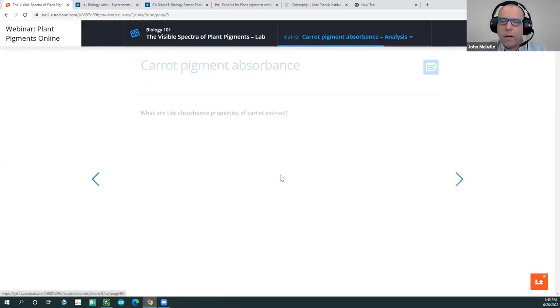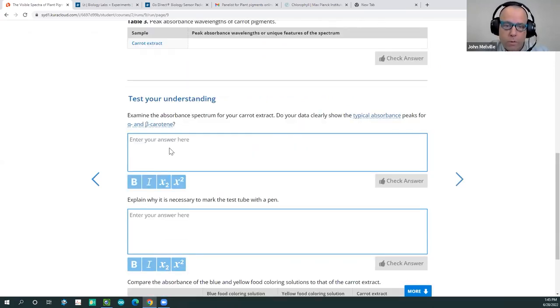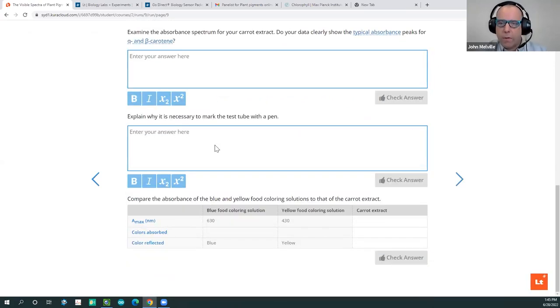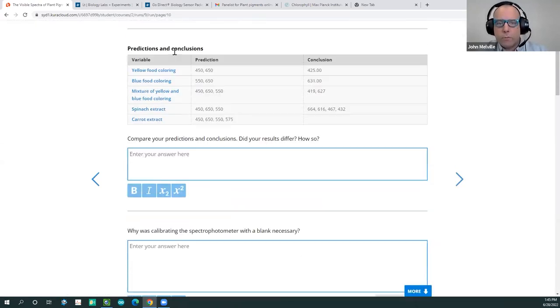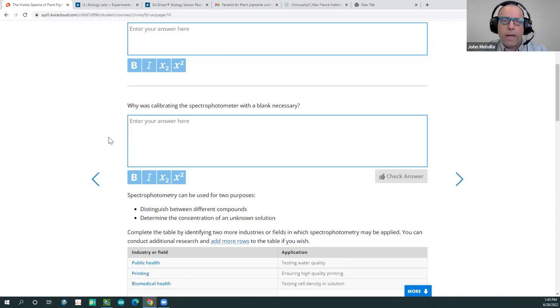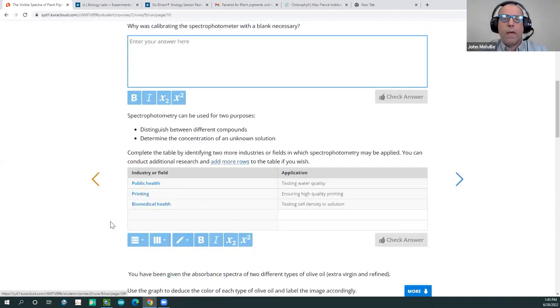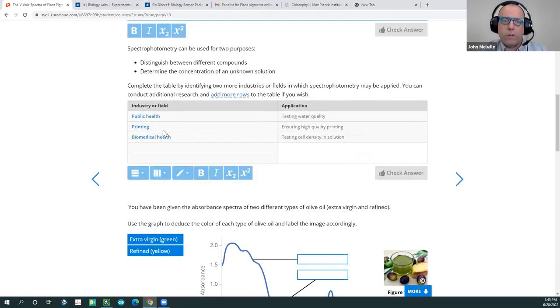There is also an analysis that you could do with the carrot pigment, along with these great testing your understanding questions. One of the things that I think is really great is the review and integration section, where the students review their data, their predictions and conclusions. They compare those to what they saw. There's a question for why calibrating the spectrometer was important, and even relating it to what industries and fields use it, and why it's important to do spectroscopy.